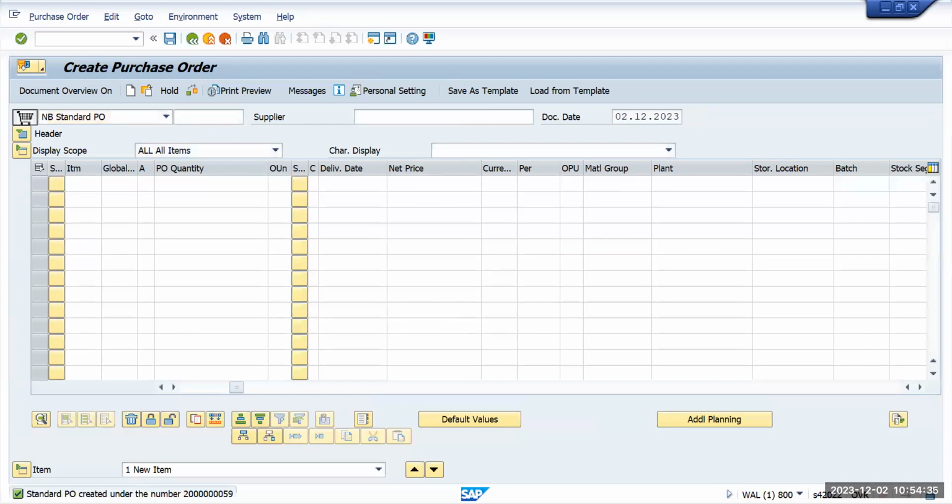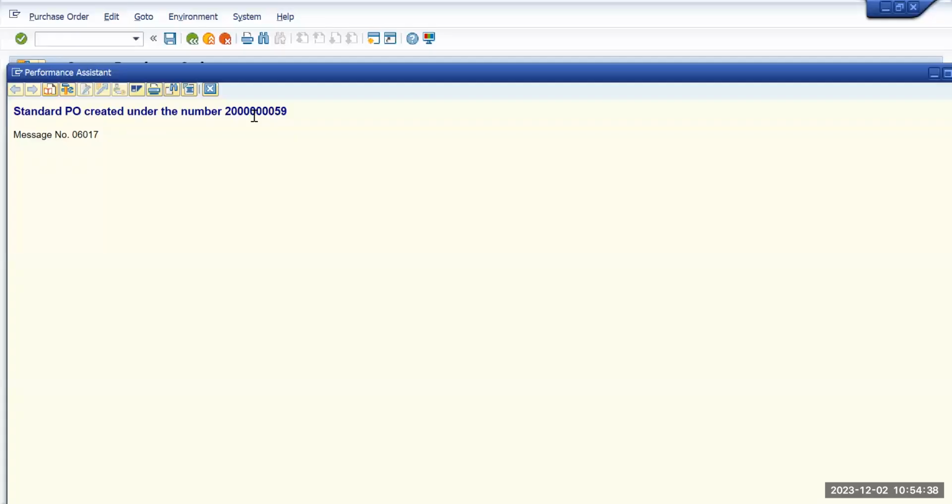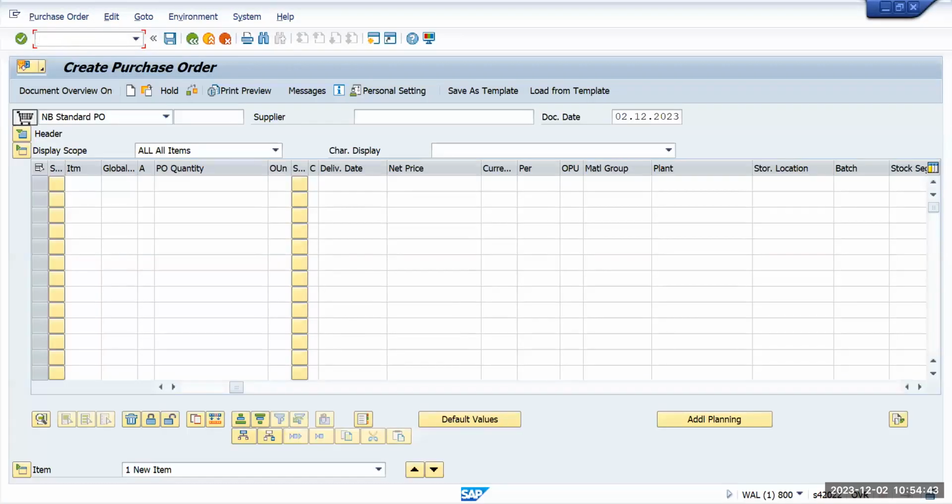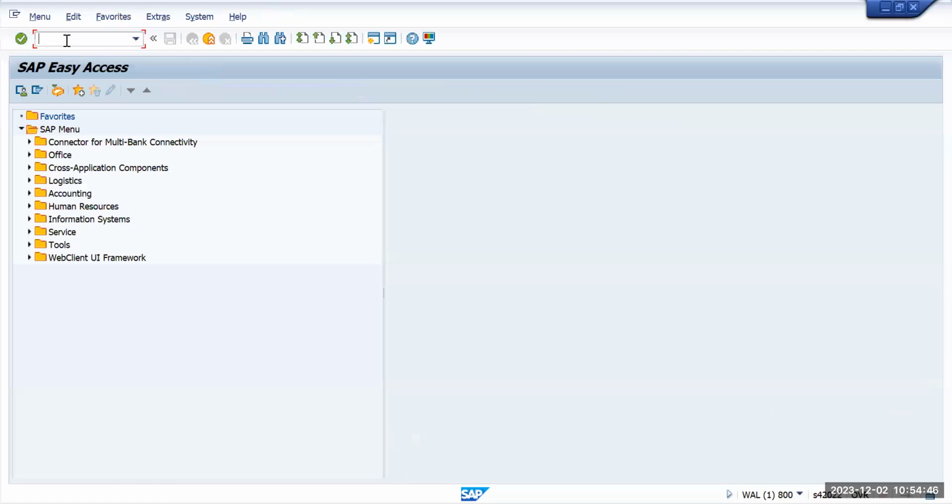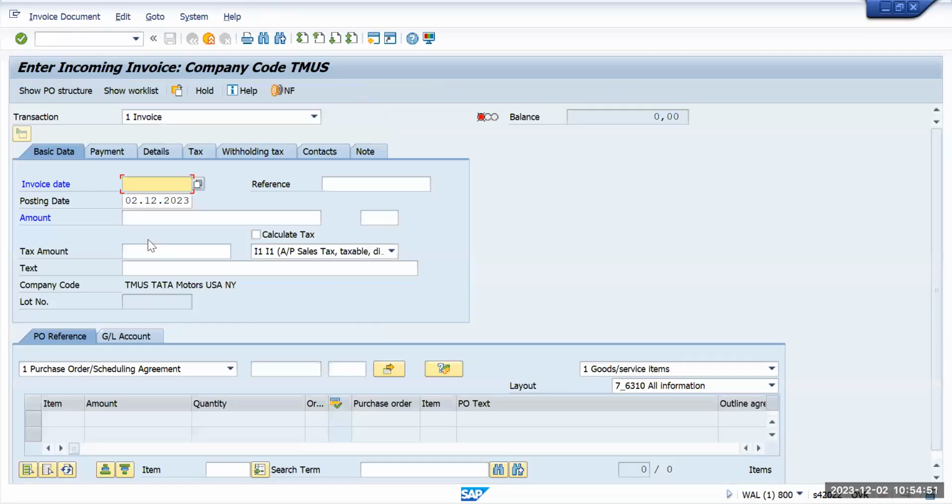So the PO 200059 has been posted. Copy this PO, /n, and I will go to the MIRO document now. Give the PO details and the posting date details here. Reference I will call it as service PO 001, and the amount I will give it as 10,000 and press enter.